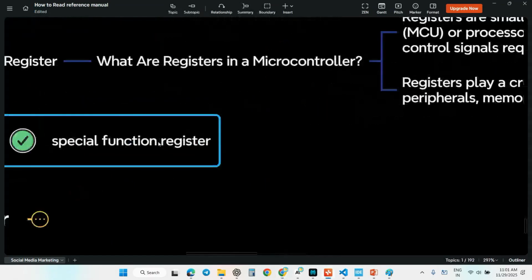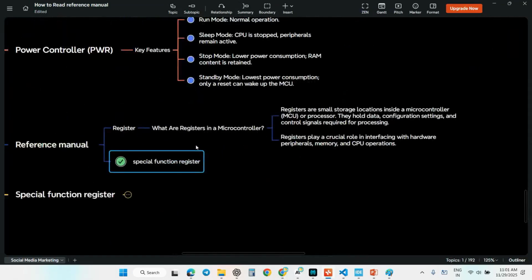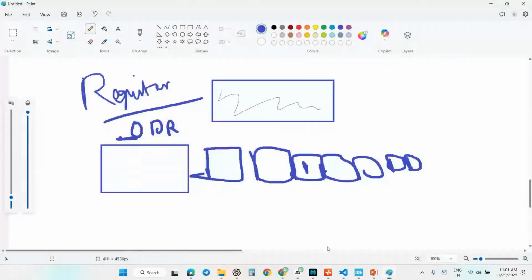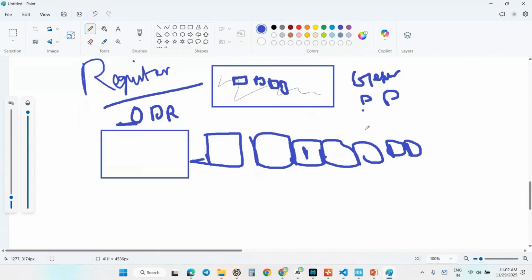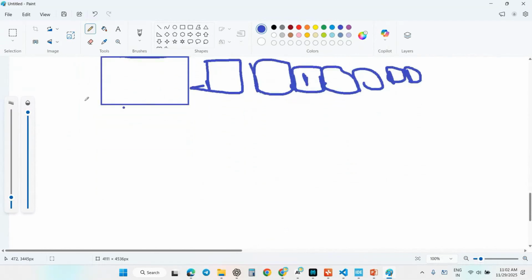Now we have to discuss the special function register. What is the difference between a register and a special function register? The registers that are commonly available in any microcontroller are general purpose registers, which commonly store some bits of data. Other than that, the special function registers are what we are speaking about now, like inside this ADC.